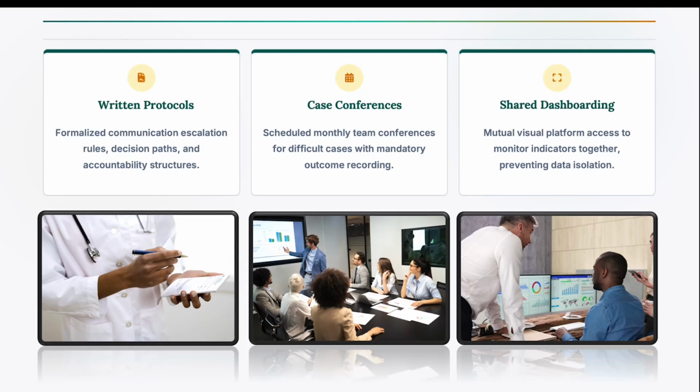The fourth part is technology. Electronic case management systems enable real-time information sharing, alerts for upcoming appointments, and automated coordination of care conferences. Secure messaging between providers and shared calendar functions eliminate the communication vacuum that typically exists.